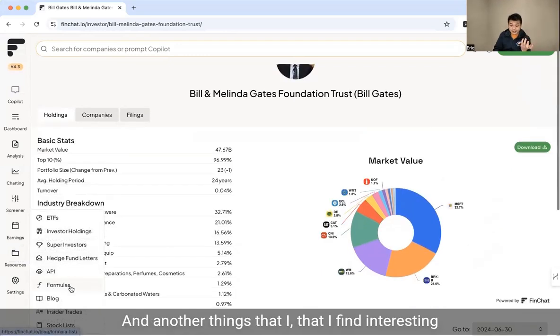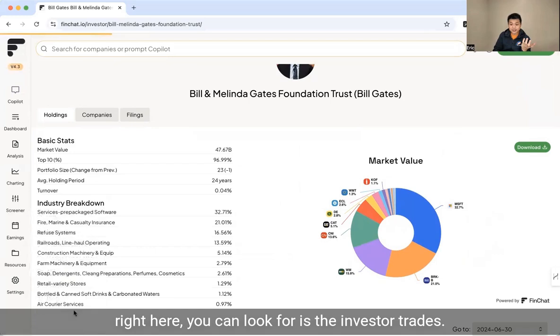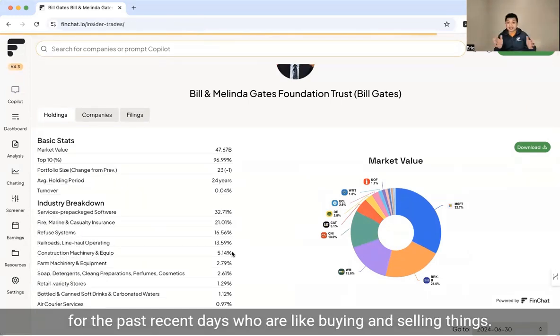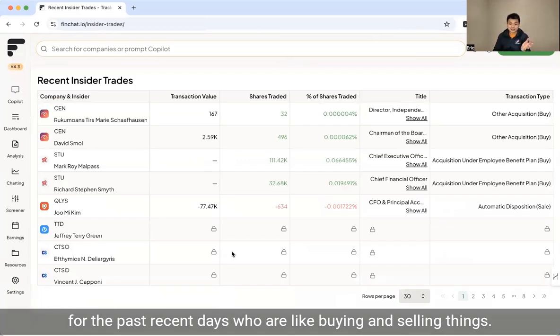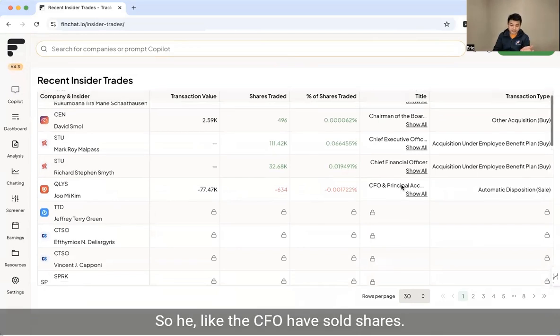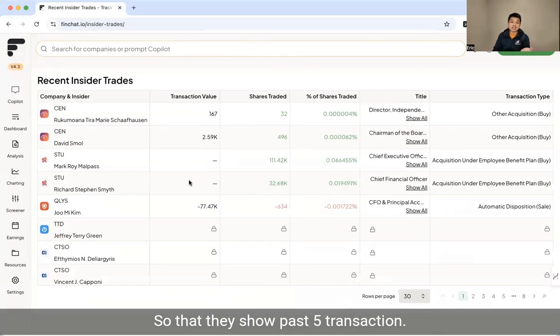Another thing that I find interesting here is the investor trades. So here you can know what insider trading has happened over the past few days, who is buying and selling. For example, Qualys, Jumi Kim, the CFO, has sold shares. They show the past 5 transactions.